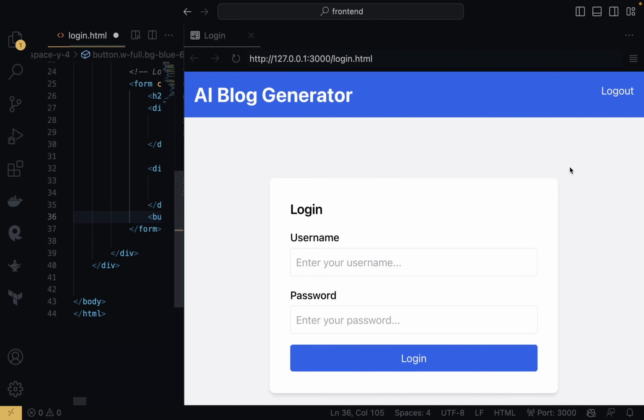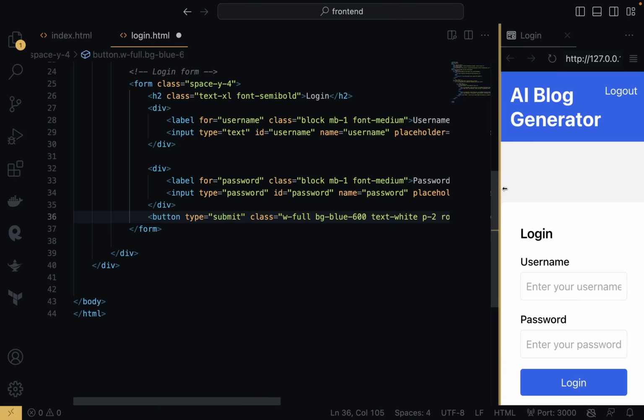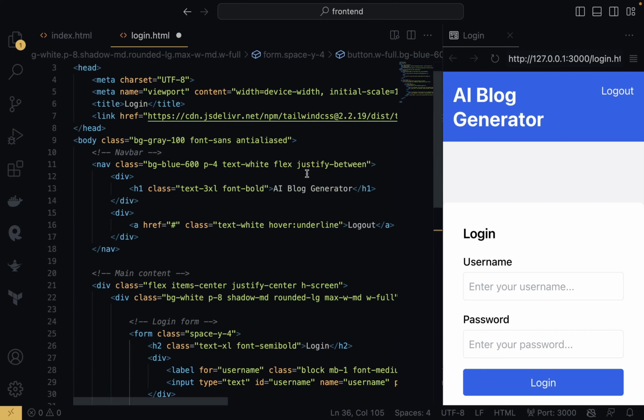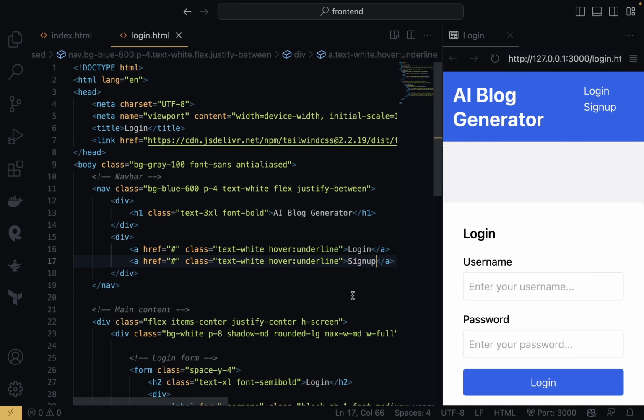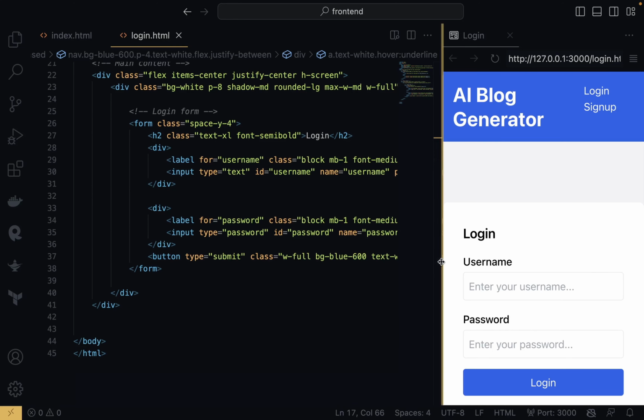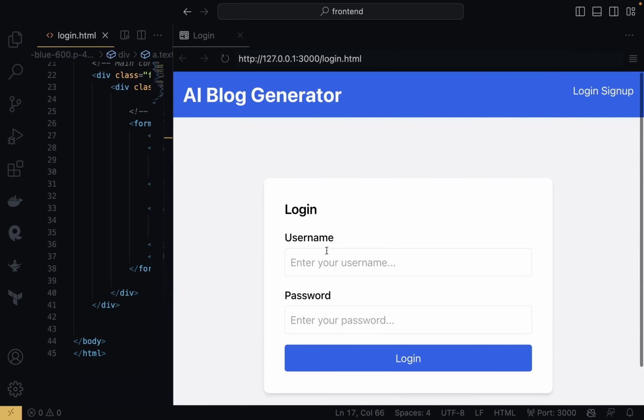The next thing I want to do is to remove this. I want to change this from logout to login and sign up. So up here where we have logout, I'm going to change that to login, and I'm going to change this to sign up. This is nice. This is everything we need. Now everything is working perfectly for the login page.